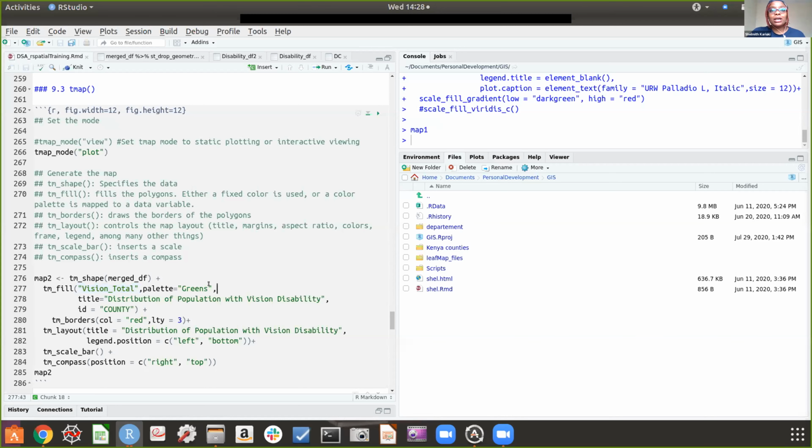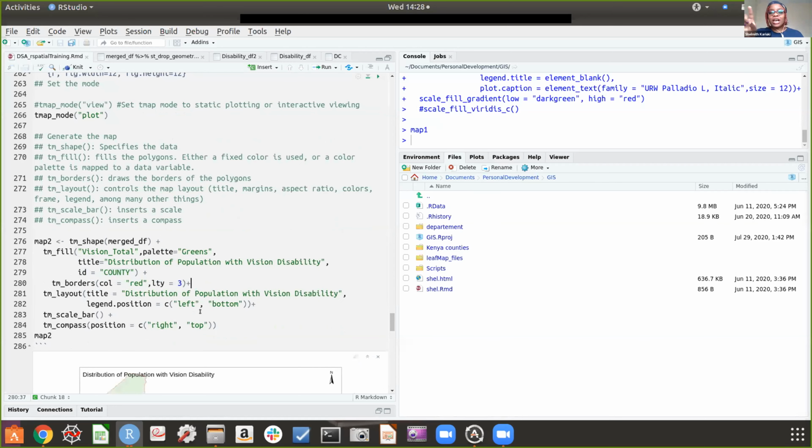You can choose a palette. We are going to use greens. Give the title, and I added this because my map was having issues at some point. Then the borders, I want the borders to be color red, and I want them to be, I think this was dashed, a dashed line. I don't know if there's any other name for dashed.